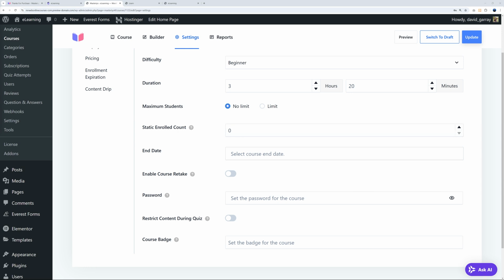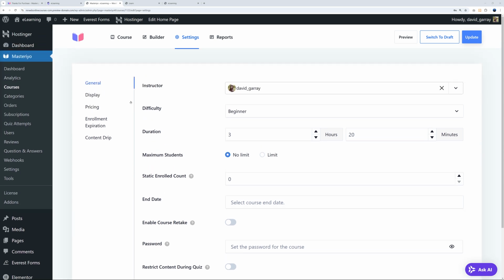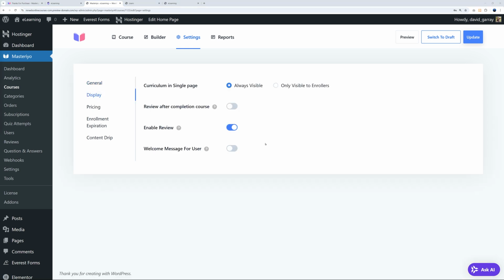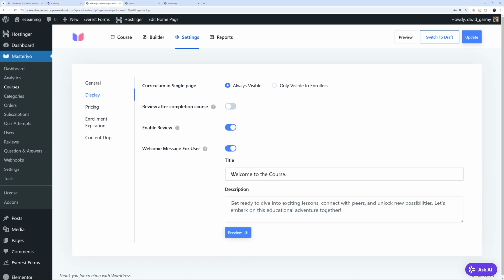And then you have the end date, enable course retake, password, requiz, and so on. These are pretty self-explanatory. After this, you have the display options as well, which are pretty clear. The only one I wanted to emphasize is this one here, the welcome message for users. If you enable this, you can have a customized message to let them know, welcome on board and happy days.